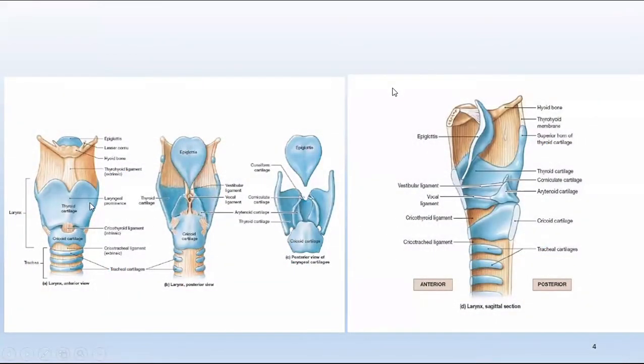You can see the larynx from up front, from the anterior view. You can see the larynx from behind, the posterior view, and the sagittal view as well. So for your orientation, this is the thyroid cartilage. This is the cricoid cartilage. We have the tracheal cartilages. We have the thyroid membrane. This is the hyoid bone, thyrohyoid membrane, the midline thyrohyoid ligament, the cricothyroid membrane, the cricothyroid ligament, the cricotracheal ligament.